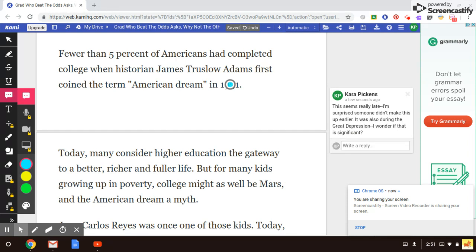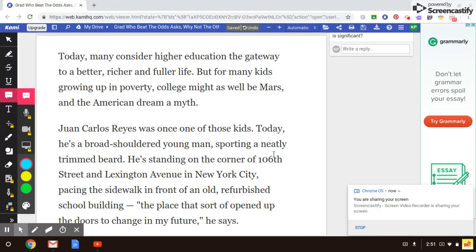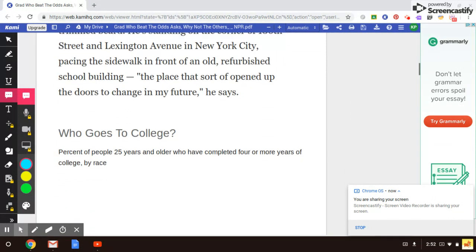Today, many consider higher education the gateway to a better, richer, and fuller life. For many kids growing up in poverty, college might as well be Mars and the American dream a myth. Juan Carlos Reyes was once one of those kids. Today, he's a broad-shouldered young man sporting a neatly trimmed beard. He's standing on the corner of 106th Street and Lexington Avenue in New York City, pacing the sidewalk in front of an old, refurbished school building. The place that sort of opened up the door to change the future, he says.